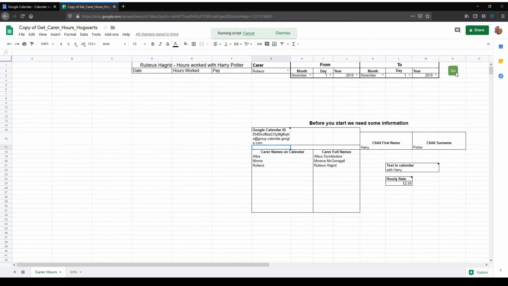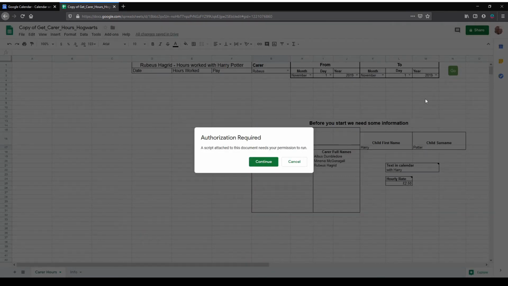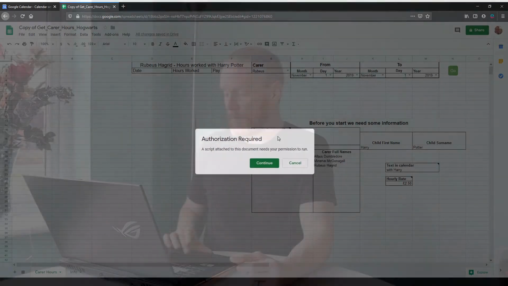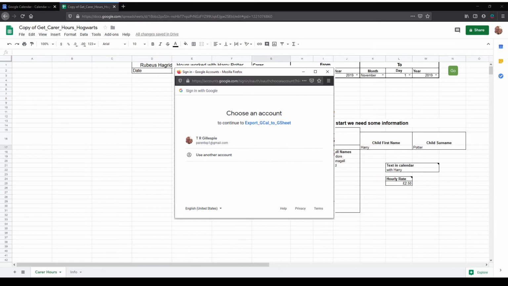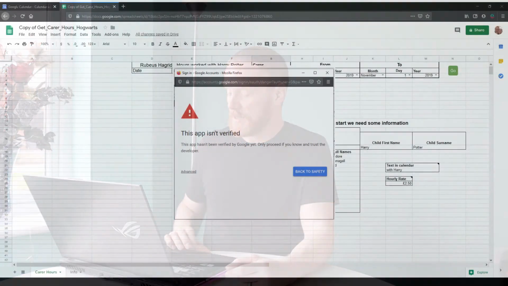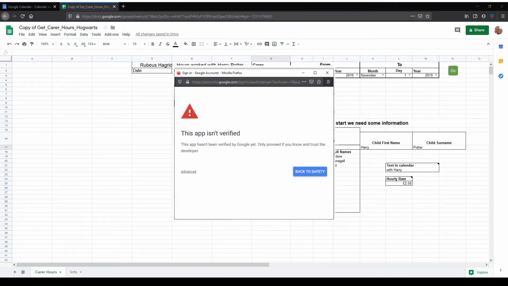Now what you can do is hit go, the little go button on the top right. Then it's going to ask you for account verification. Basically all you're doing there is saying it's okay for this spreadsheet to go and get your dates from your calendar and put them into your spreadsheet. It's not going anywhere else. So you hit continue and then you choose the account that you want to go through, which is going to be your email account. It'll say this app isn't verified.